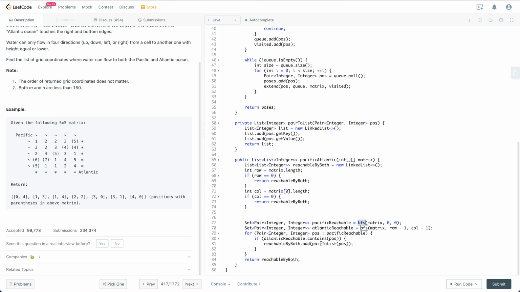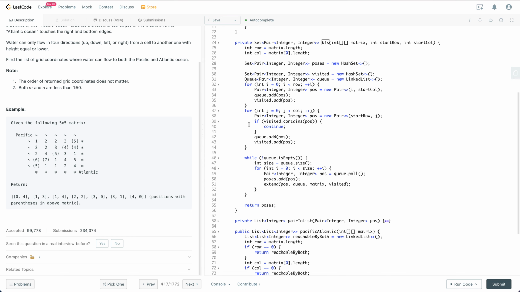Here we define a helper function, which is super easy. This one is to turn a pair into a list. You can see that we initiate a linked list and put the position key and position value into the list. The position key is the row number of the position of the cell, and the position value is the column number of the cell.